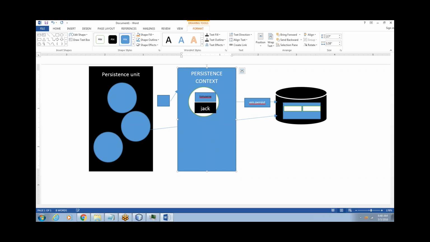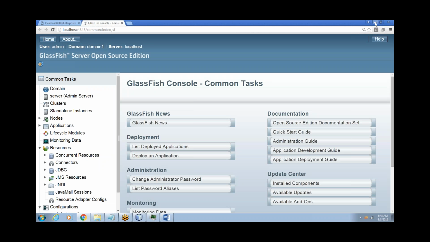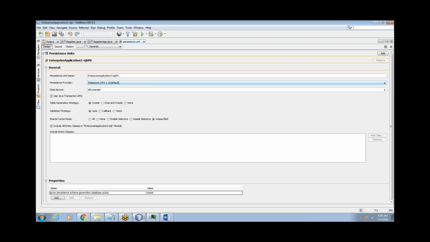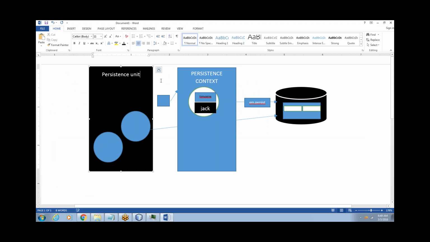Now this persistence unit is also given a name. Let me just remove this so that we get some space. Over here, the name of this persistence unit is Enterprise Application 2 EJB unit. If you see over here, this is containing all the information. The name given to this one is Enterprise Application 2 XYZ. It is user defined, you can give any name. That is the default name generated. This is the name of this persistence unit.